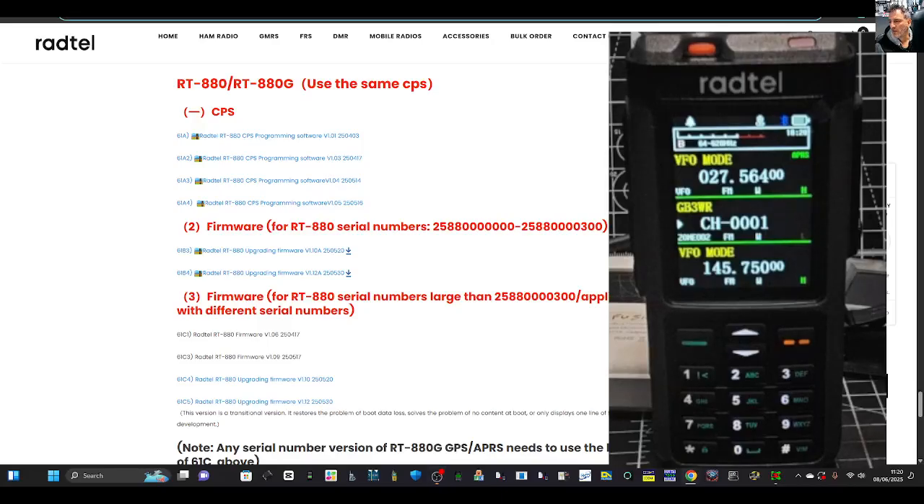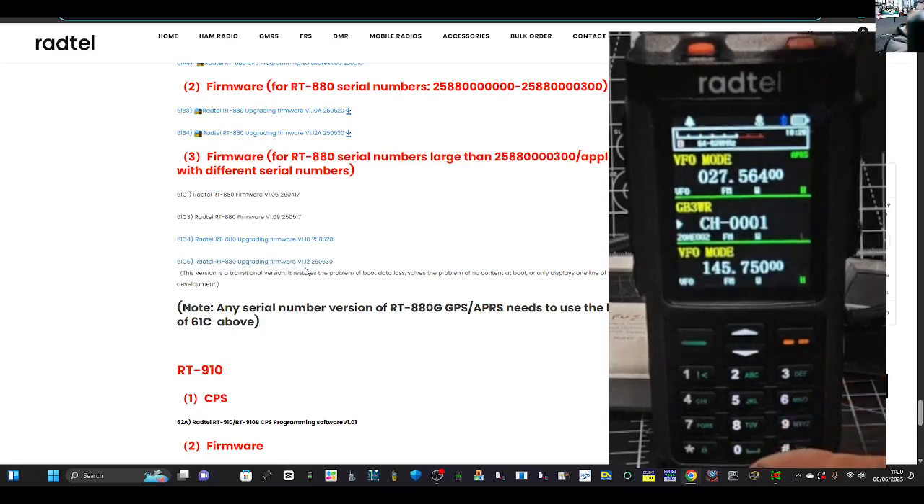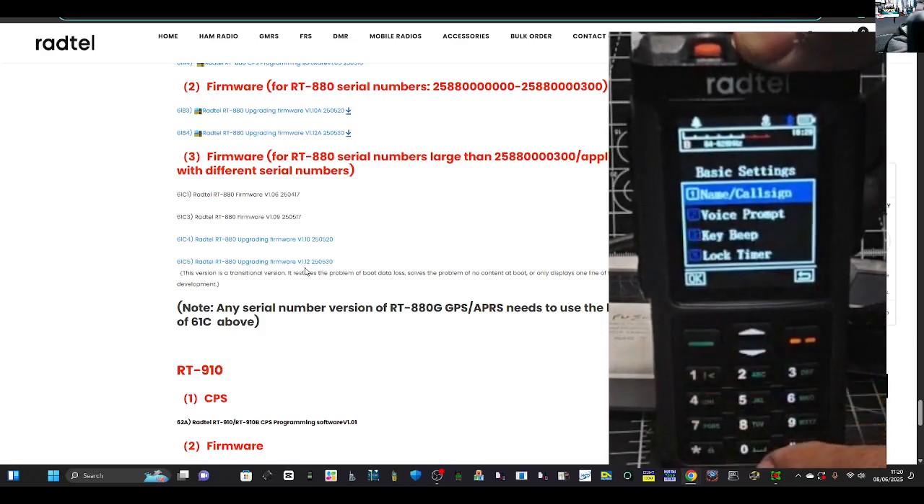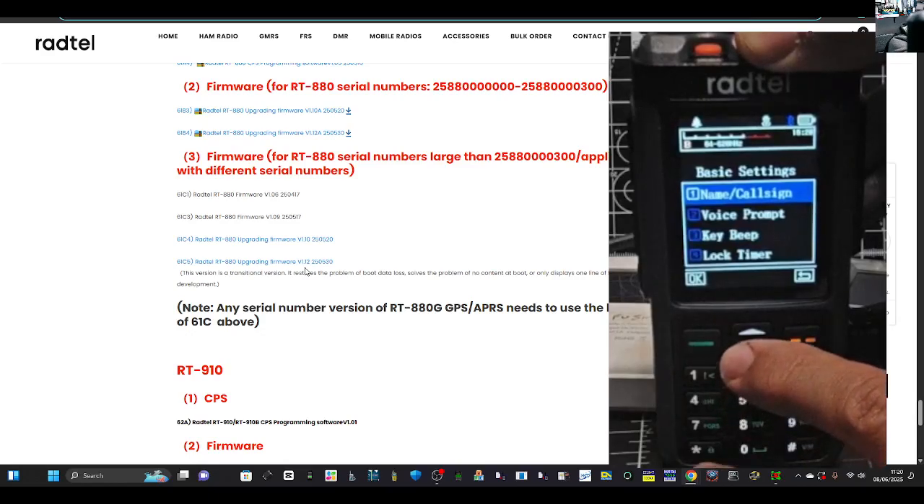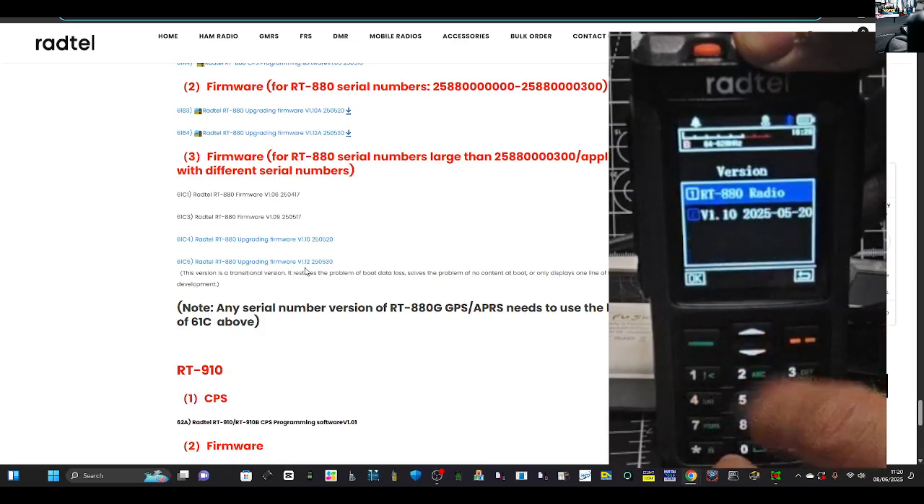M0FXB, Radtel RT-880. Let's update the firmware. We've got a new version, which says here is version 1.12. To look up your version, just go Menu and then Menu again, the green button. If you want basic settings, go up until you see the version menu, and there it is.